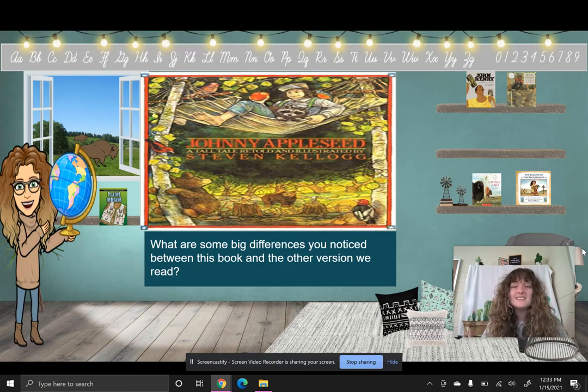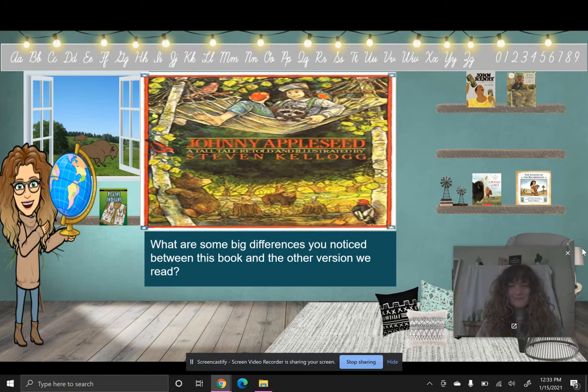So there were lots of things that were the same about John Chapman in this story and the last story, but there were also some differences.